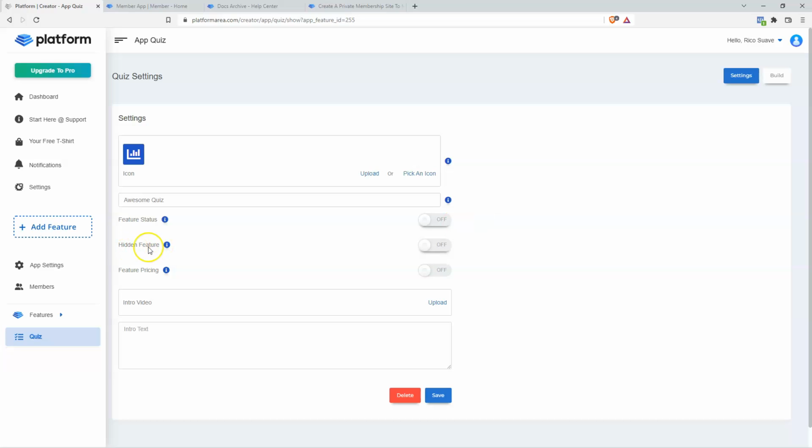The hidden feature, this is whether you want this feature to be shown to all of your members and have an option for them to access it, or if you want to hide it and only give specific members inside of your membership site access to even see this feature on their side. I'll show you how that works in a few minutes.